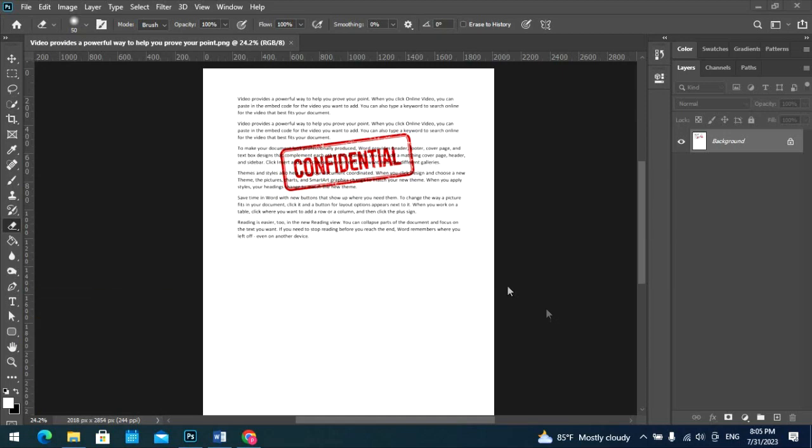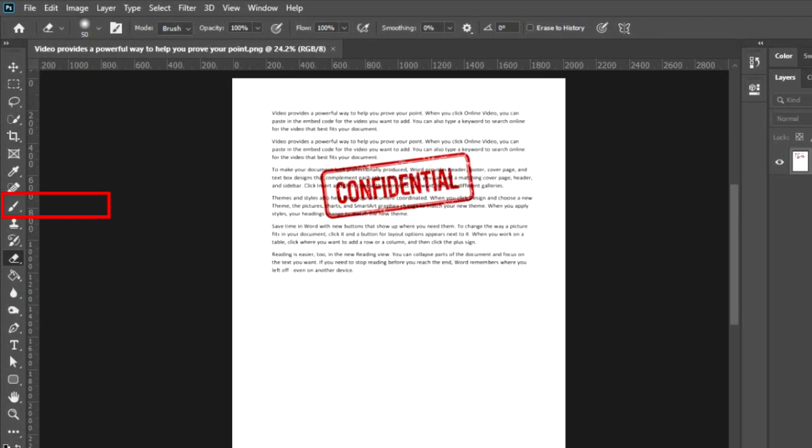This is the red watermark, and I want to remove this from the text. I will try with the brush tool to remove this watermark. Okay, let's check the result together.